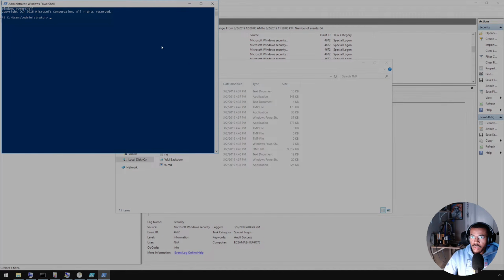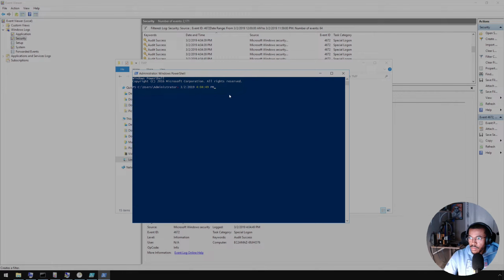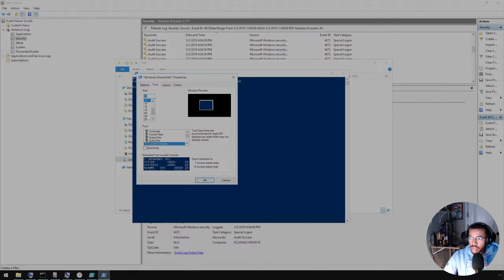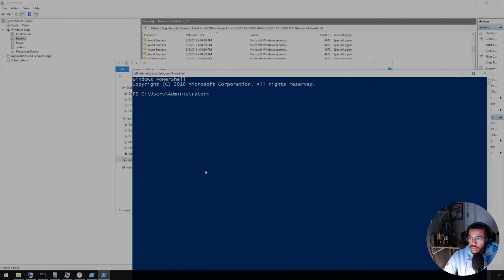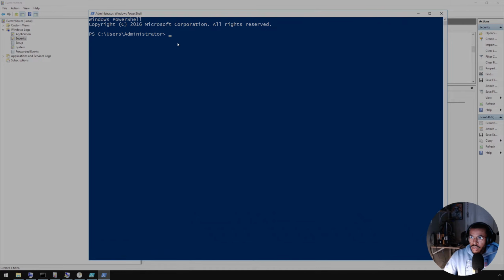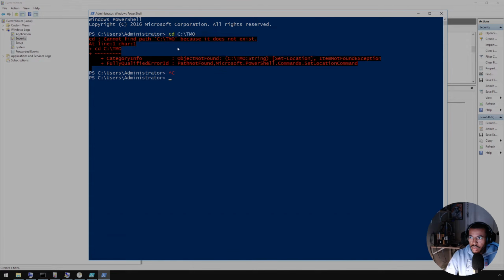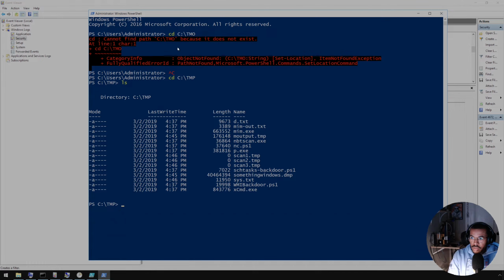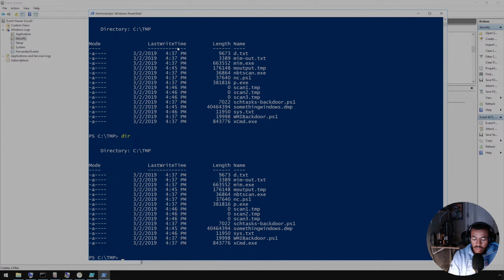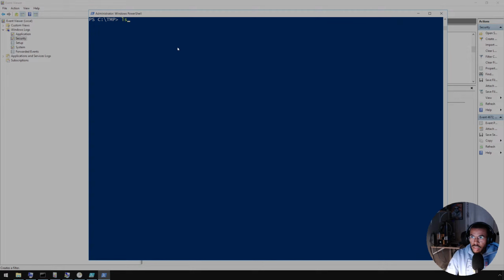I forgot how to, and I don't want to waste any more time. And let's see, can we make this bigger? Font. Let's go like 20. Perfect. All right, so let's do cd C:\temp. Typo. All right, ls or dir, either or. Let's clear this.